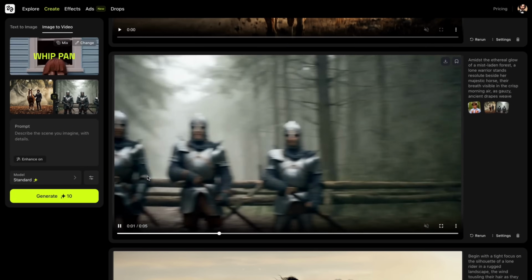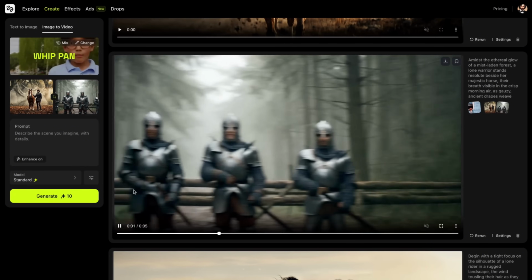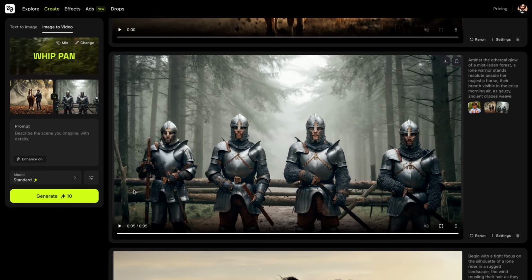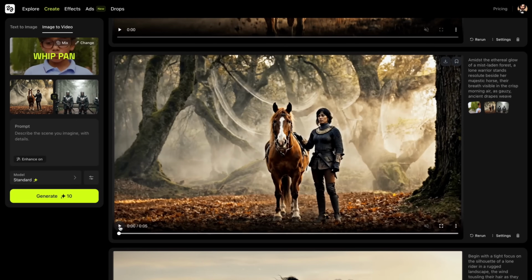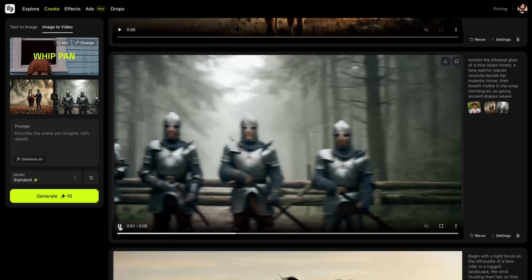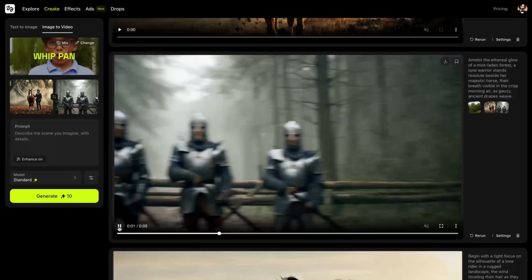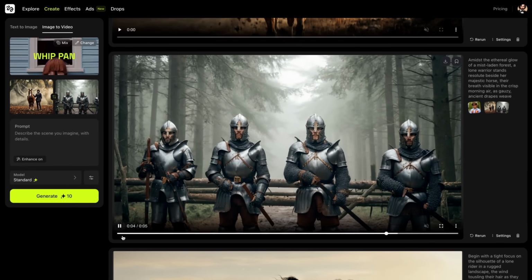This camera motion is called whip pan. It basically shows to the audience what the other part of the scene looks like, and it does it in a way that it's quite smooth and it whips the camera. It's very cool. Wes Anderson uses this technique quite often, and it's very, very difficult to do this with AI video models, where Higgsfield does it easily.